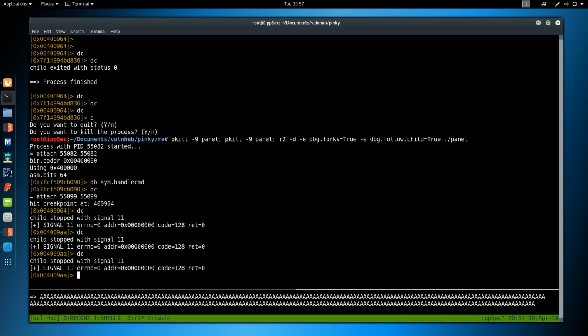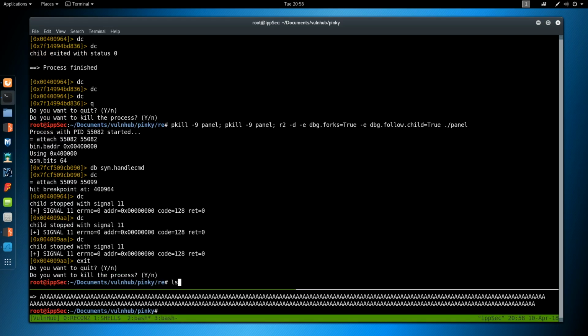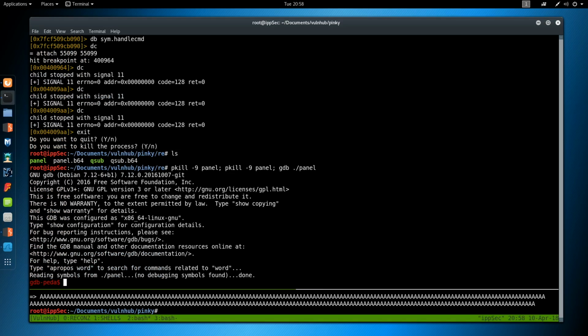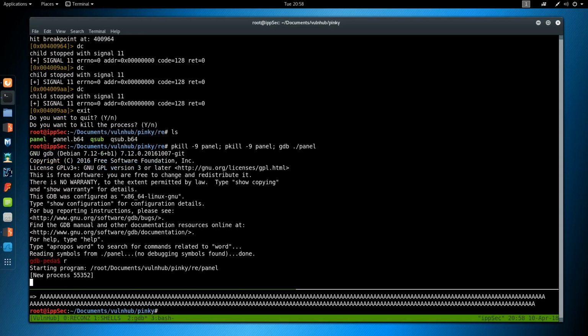You know what? Let's just switch to GDB, which I'm familiar with. Radare is good, but still learning it. Let's just switch to what I know. So pkill -9 to make sure it's dead, and then we can do gdb ./panel, and this is going to go much smoother. So we can run this.